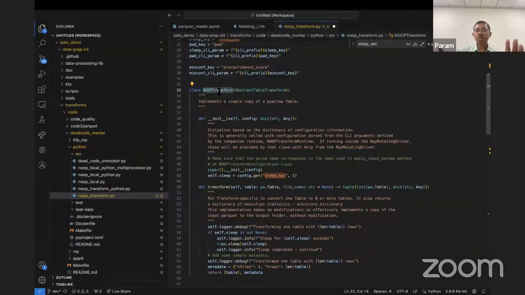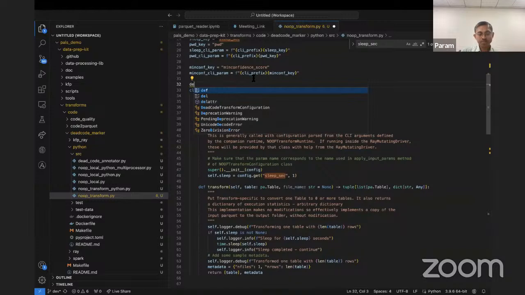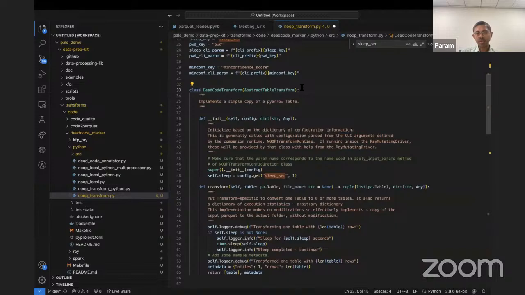From our module's perspective, we are getting input as a table. The module is not concerned about whether it is coming from the local file system or external storage. It doesn't matter. All this is abstracted out because the input is only of type table. So we call this class dead code transform.